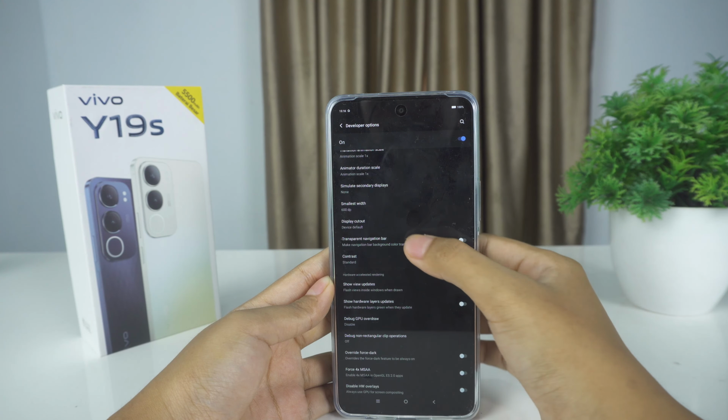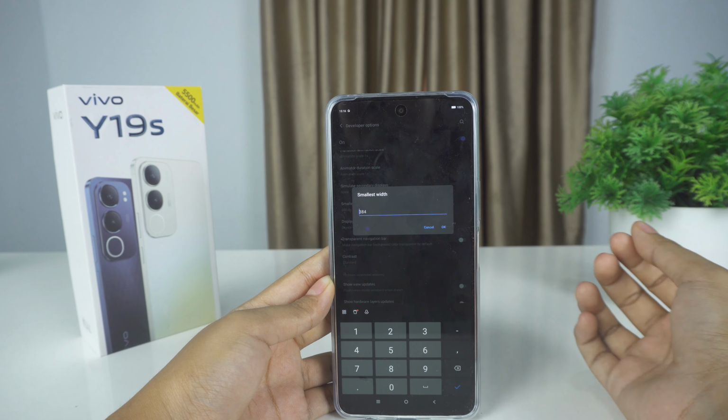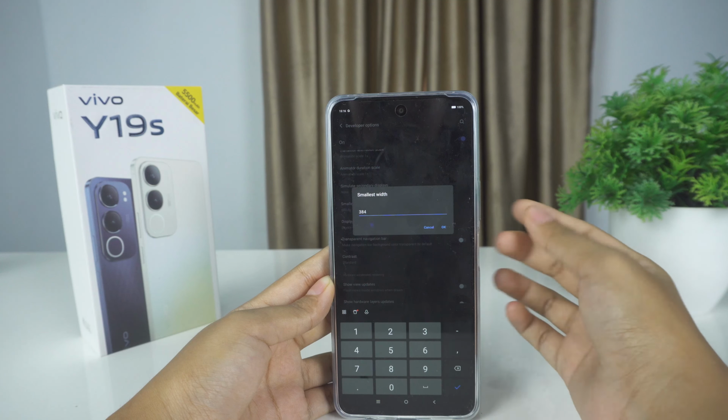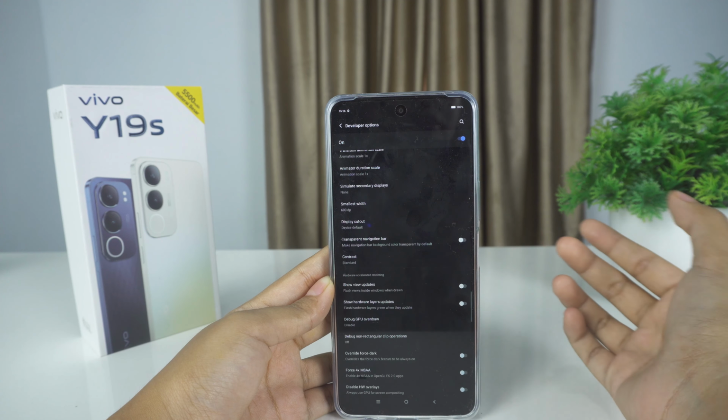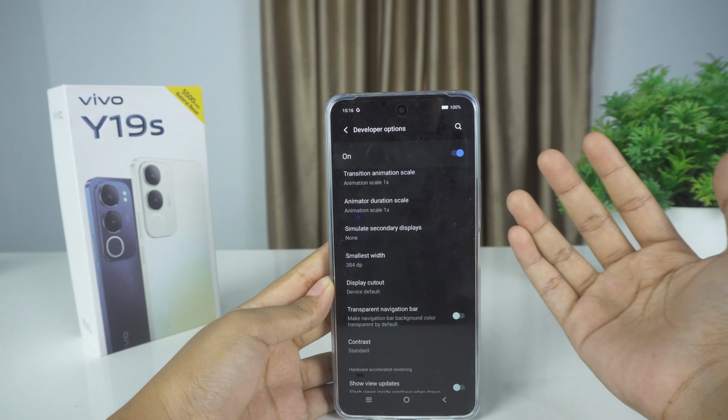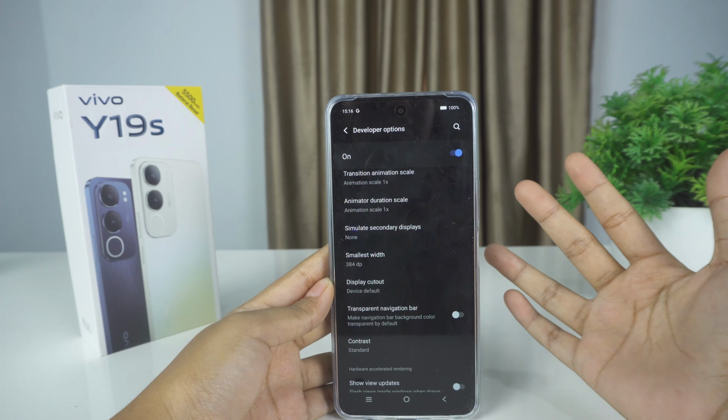Okay, next, to restore the DPI to default, you can click again on Smallest width and we change to the default DPI. On my phone it is 384. Next, click OK. Yep, successfully, my DPI is default.